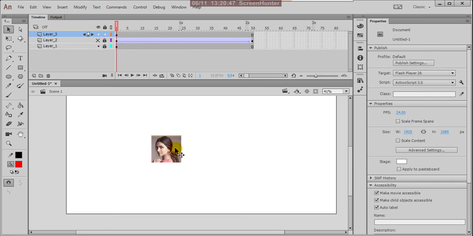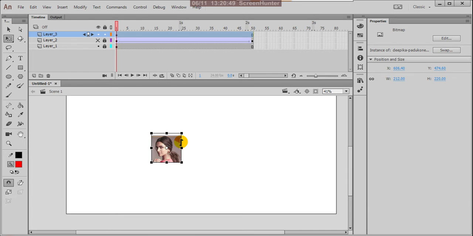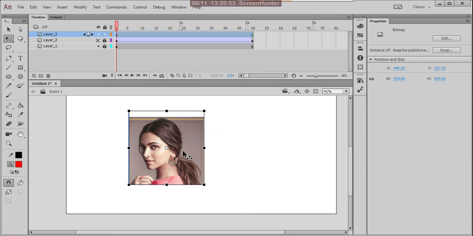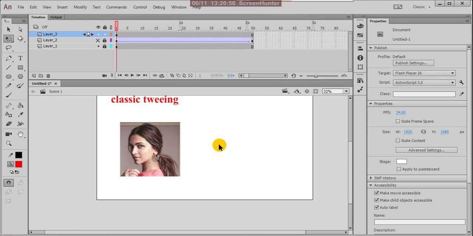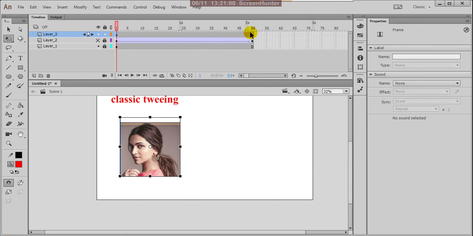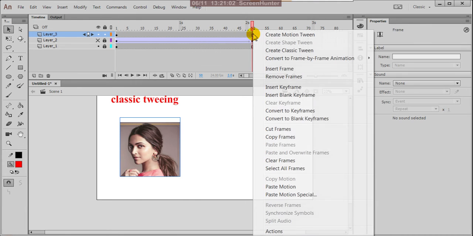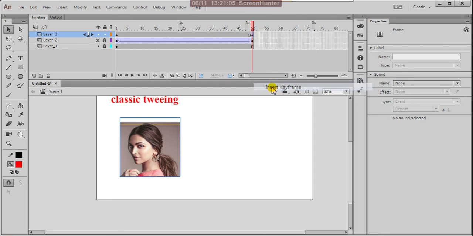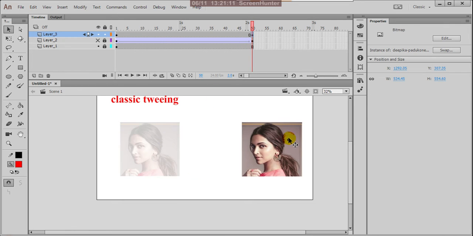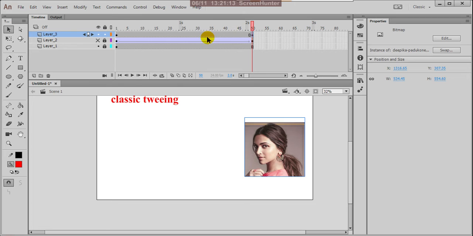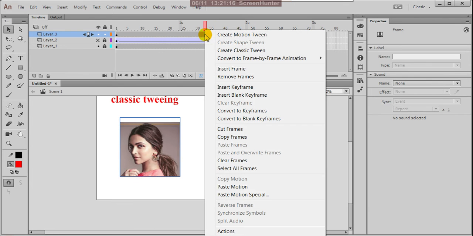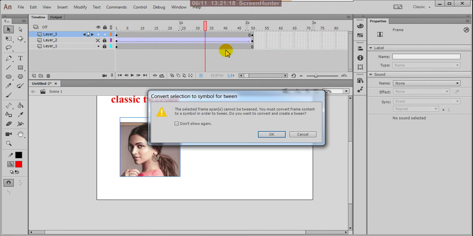This is my image, and with the Q transform tool make it bigger. Okay, this is my picture. Now what I am doing, this is my first keyframe. Okay, and at the last you can insert a keyframe, and between these two, first you have to place the image on the opposite side, then only we get the animation. Right click anywhere on the timeline and apply classic tween.